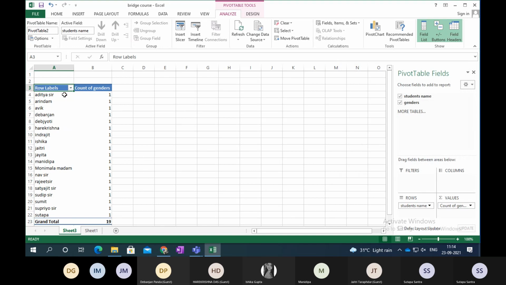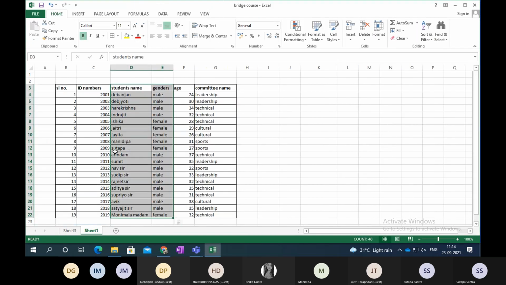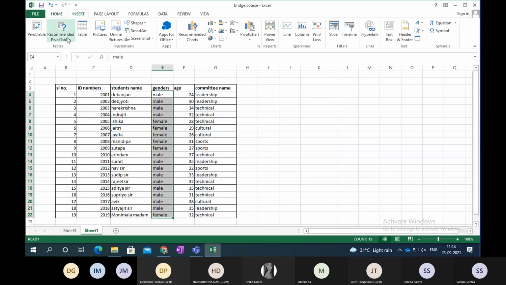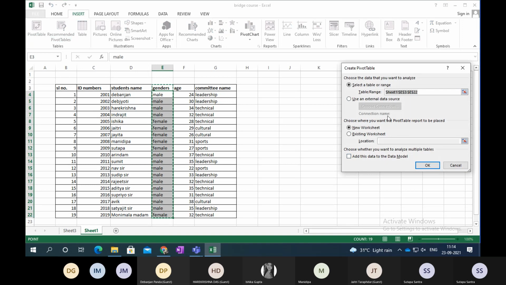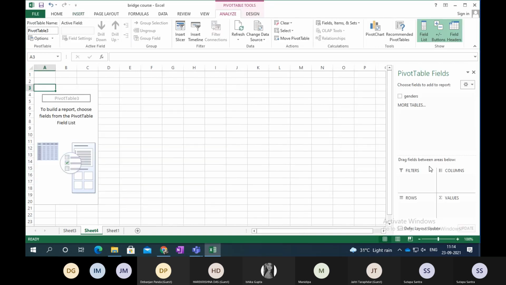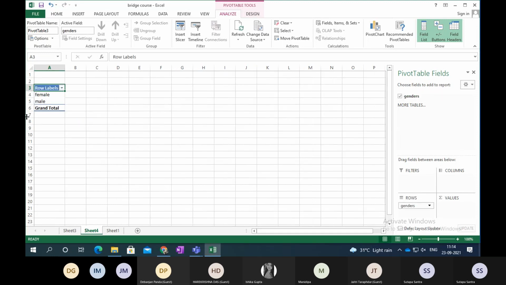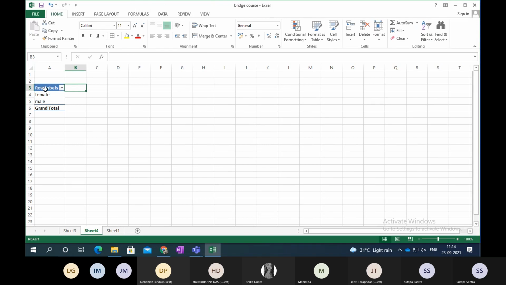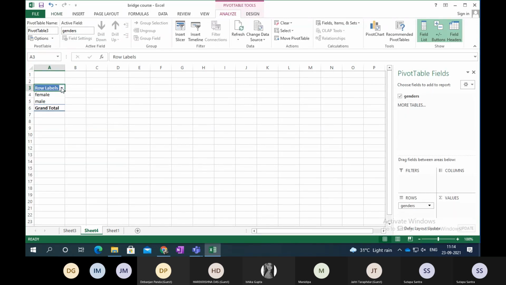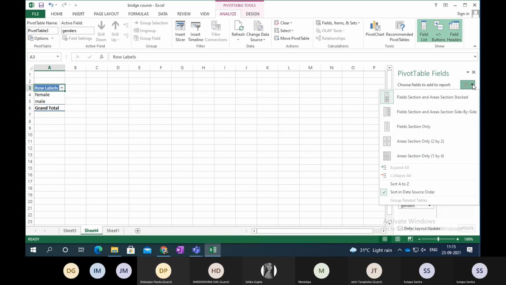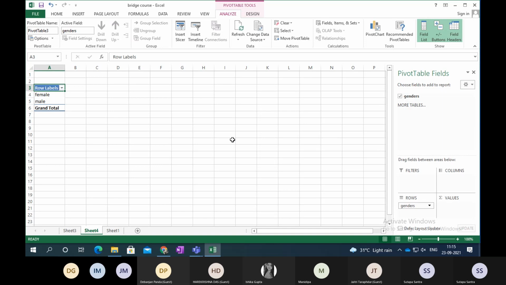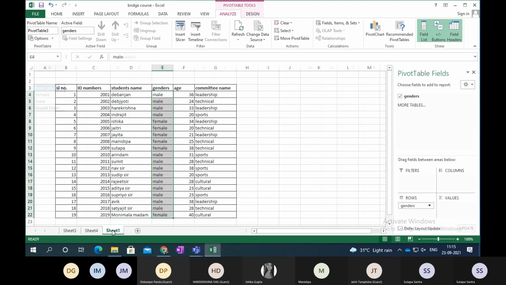Count is there. It is showing this one. Okay, let me do it once again. Pivot, new worksheet. I don't know why it is not counting here. Okay, this is not working here, so I am showing you another way.